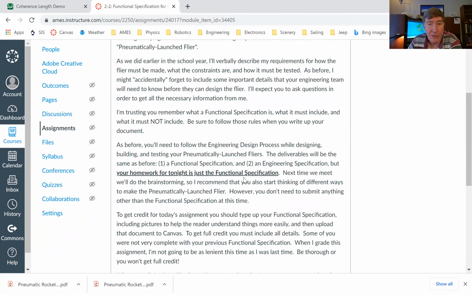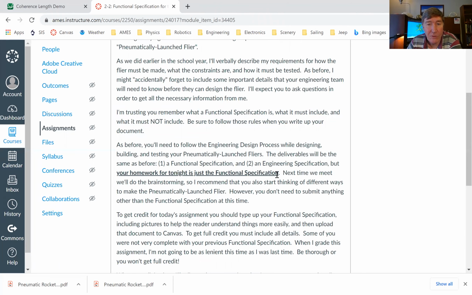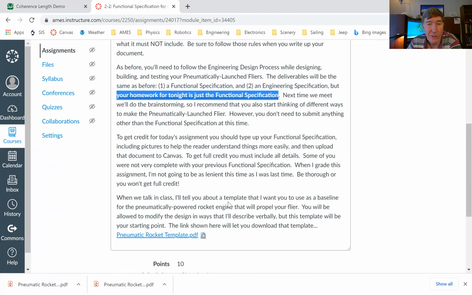Okay. So your homework tonight is just write up the functional specification. So I'm trusting that you guys remember what a functional specification is and what it is not. So make sure to only include the things that should be in a functional specification. Do not include anything else. So write that up and submit that as tonight's homework.